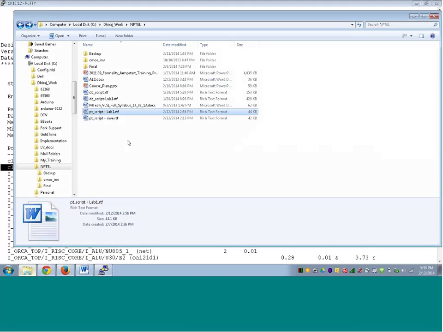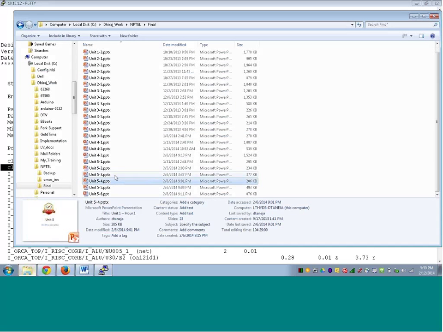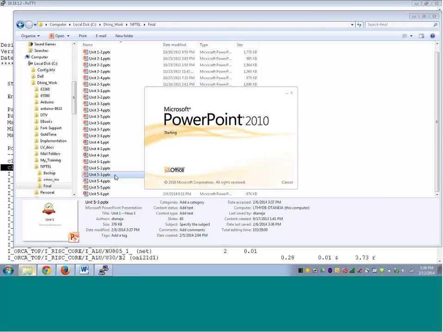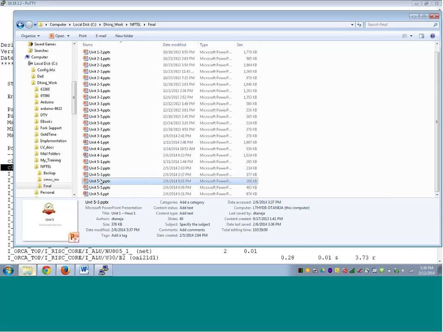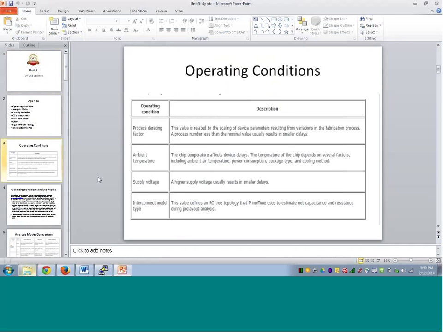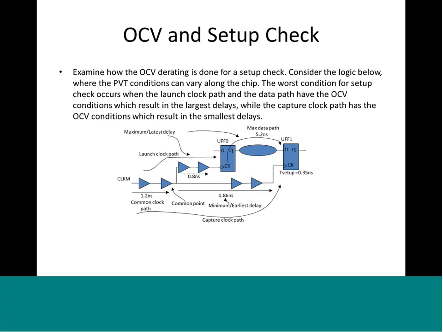Let me open a PPT here just to show. So we see that actually the path should start from somewhere here. It should show us the clock launch path, then the data path, and then the clock capture path.